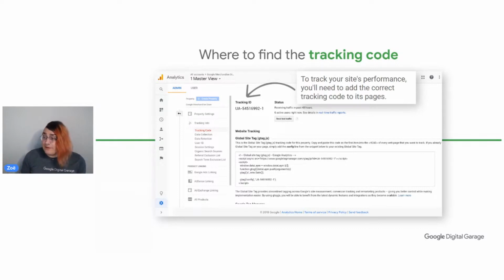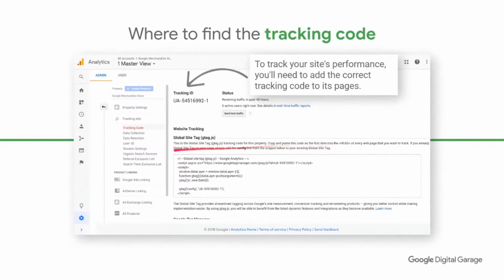So if you have developed your own website and you know what all this means, you can go into your settings, go into admin, then tracking info, then tracking code, and you'll see a global site tag, which is a string of code. You can see it's this bit on the screen. It is a lot of different code, and a lot of this maybe doesn't make any sense to you. Don't worry too much about what the code actually means.